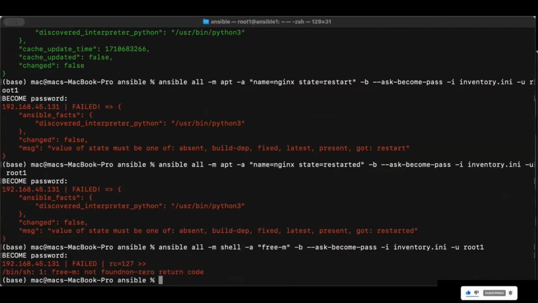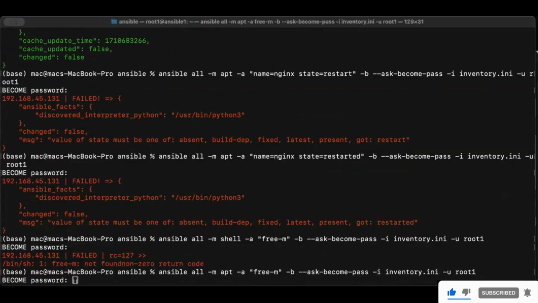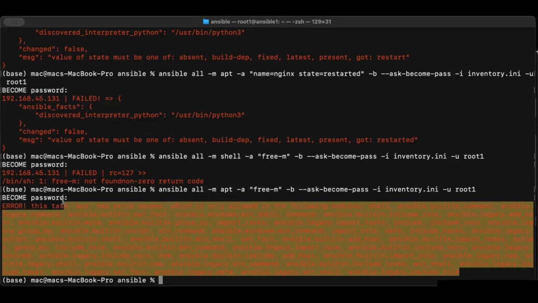It's saying free m not found, with a non-zero return code. So maybe apt has something different. Let me try with apt. We use apt for the update, but I don't know. I'm missing some extra parameters. I don't know what this is, so I have to search a little bit on it. So this is how you can check this. Try to do a little bit of R&D. When an error comes, you will be happy because you're going to learn more from it.